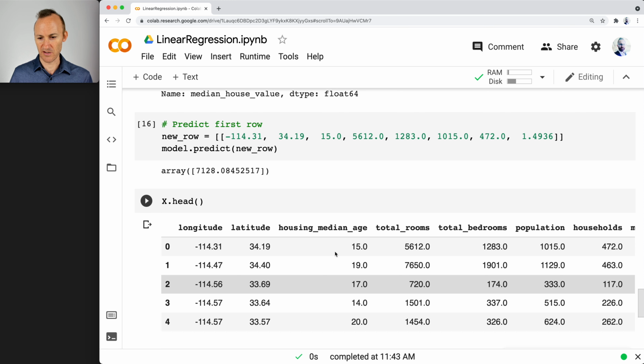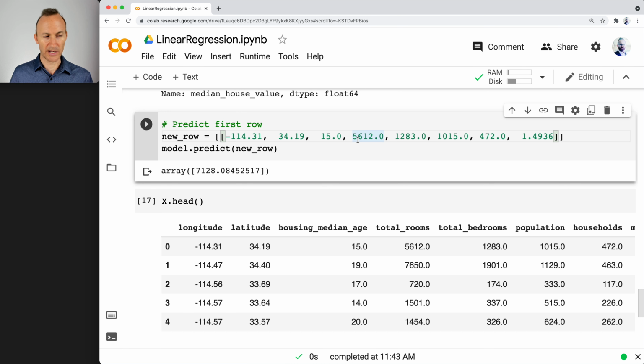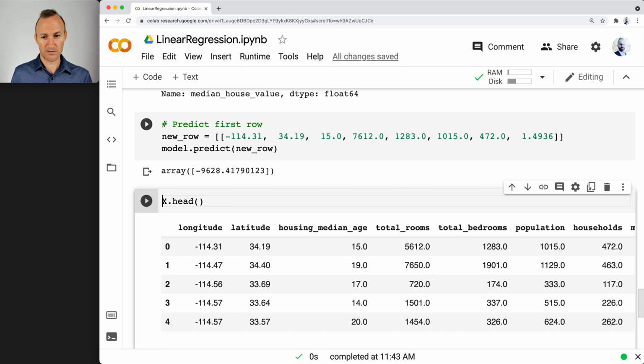I want to change some of these and see what I get. The total rooms was 5,612. Well, what if I change that to a lot more rooms? Will it go up? I don't know. What if I change it to 7,000? I can make one change. Go ahead and make a change. Change it to 6 or 8, get something different. Press Shift Enter and see how the prediction changes. Well, that's peculiar. It went down to negative 9,628. Very unexpected.